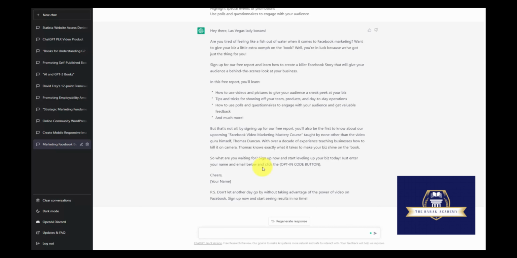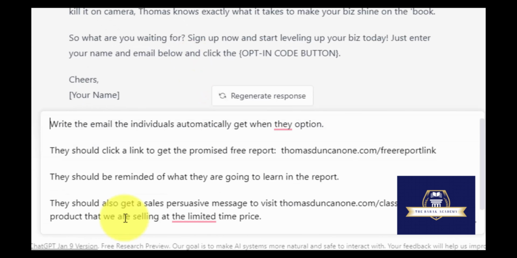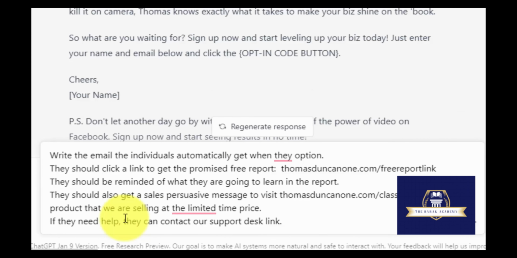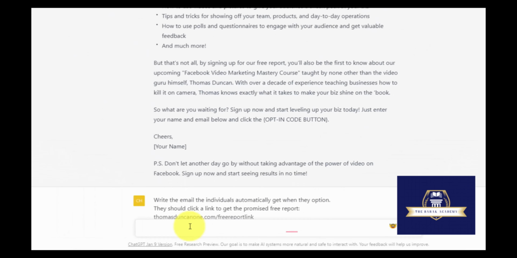We are going to give ChatGPT the prompt in order to do it. So we are going to give several elements to the prompt. And we're going to bring those elements in. And basically, now that we have the elements of our prompt, we are now going to click Enter so that we can get our opt-in email.